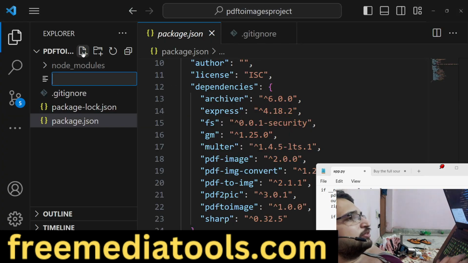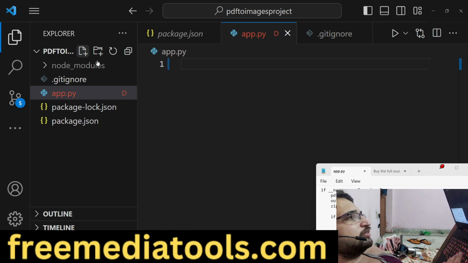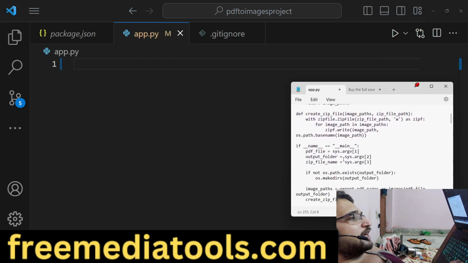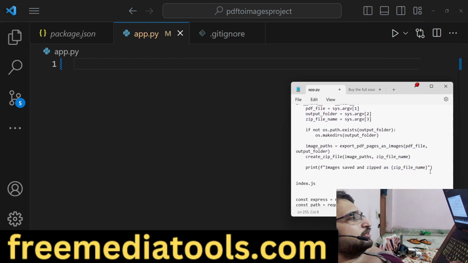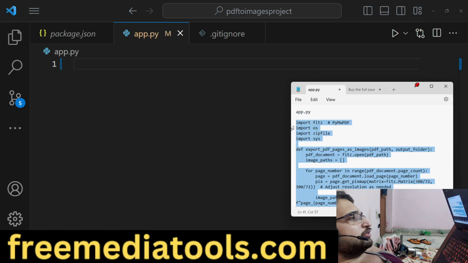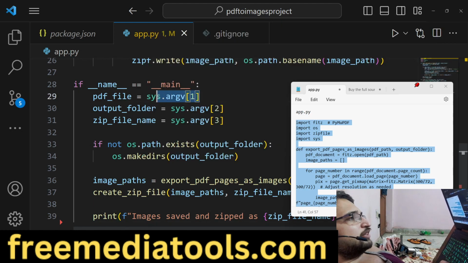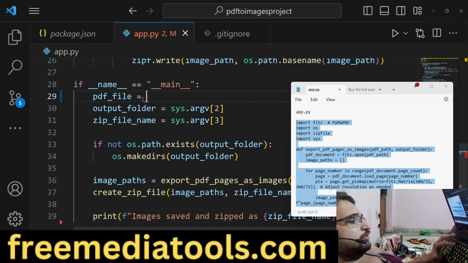Now I will write a simple Python script which will actually carry out this process. You need to save this Python script in the root directory. This is the actual Python script, guys. We will use it in our tutorial. I will simply paste it here. This is the actual Python script which takes the input file. Let me replace it here with sample.pdf.